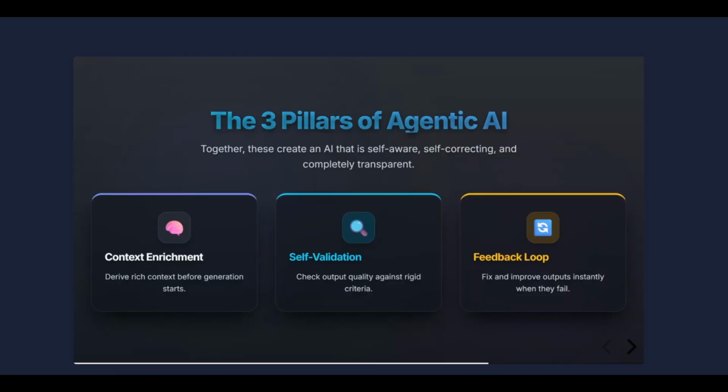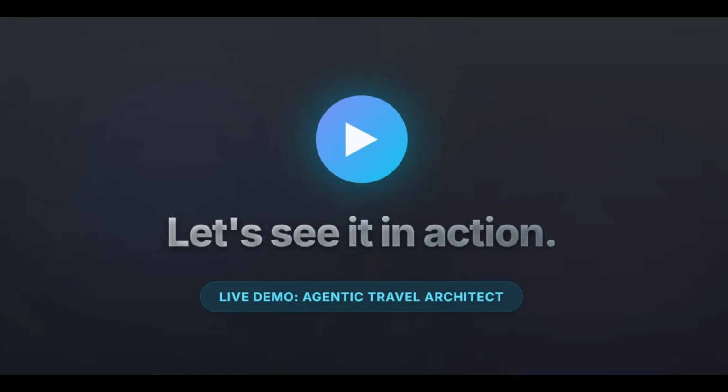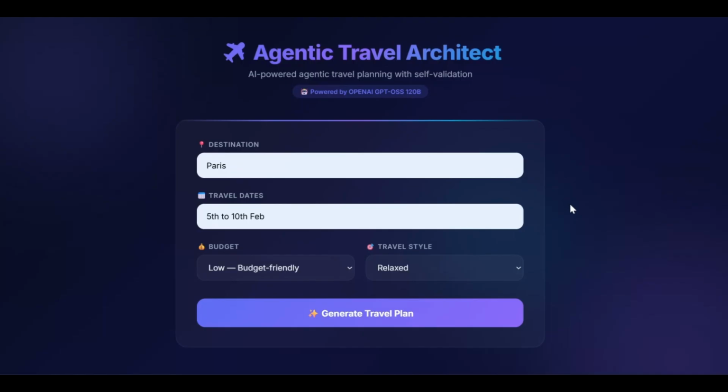Together, these 3 pillars create an AI that is self-aware, self-correcting, and transparent. That's what agentic means. Now let me show you this in action. I built a workflow in n8n called the Agentic Travel Architect. This is the UI, served directly from n8n, no external hosting. You enter destination, dates, budget, travel style. Let me plan a trip to Paris from 5th to 10th February. Keep it budget-friendly and focused on adventure.